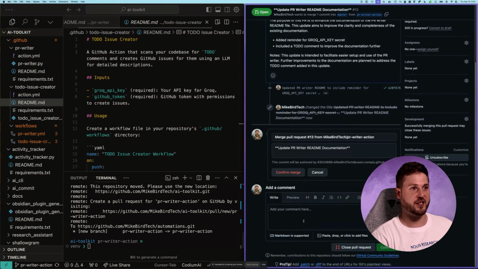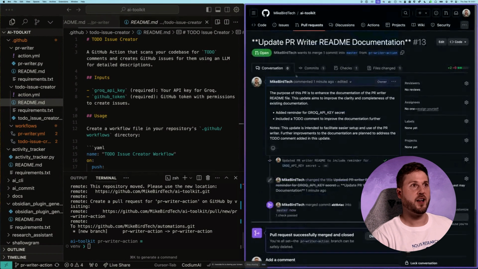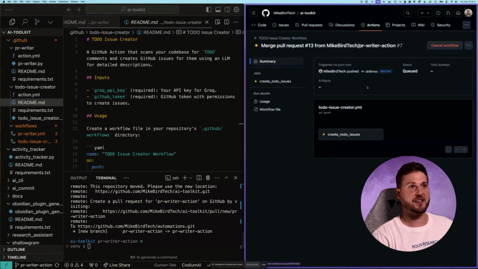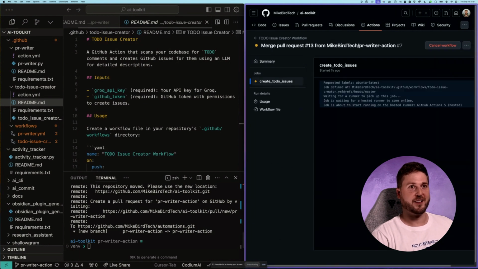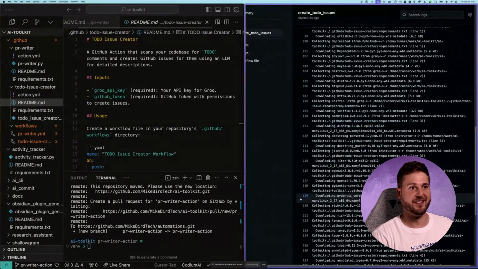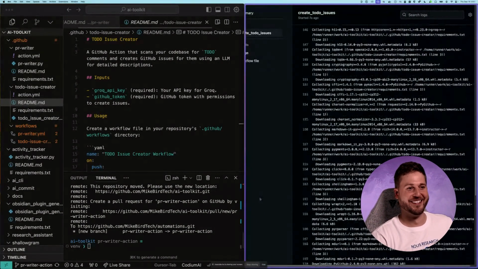So let's try to merge it. Confirm merge. And then head back over to actions. As it's merging, it's running the TODO Issues Creator. It takes a minute because it does scan the whole code base. It's printing out a lot.